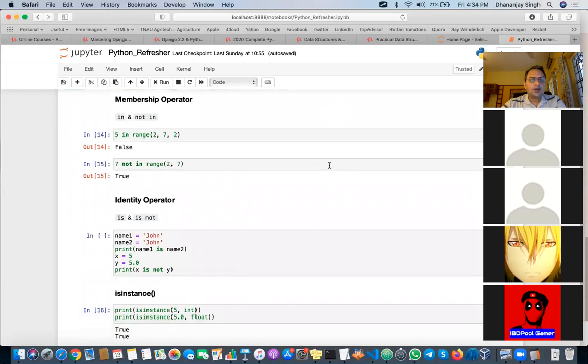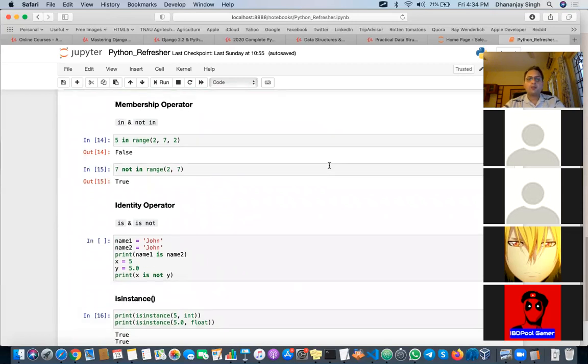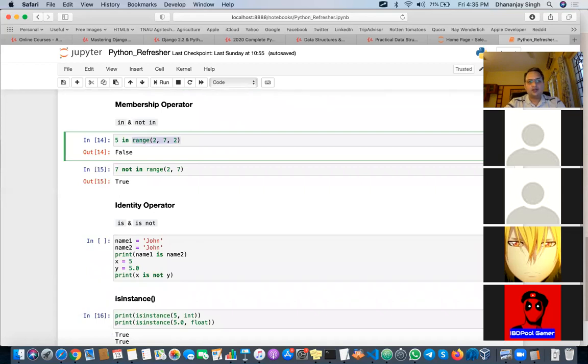Now we are coming to another operator, which is called the membership operator. The way it works is you will have different iterables or different sequences. If you want to find whether something is a member of it, then you can use the membership operator. So this is a range. This range is a function which is provided by Python.